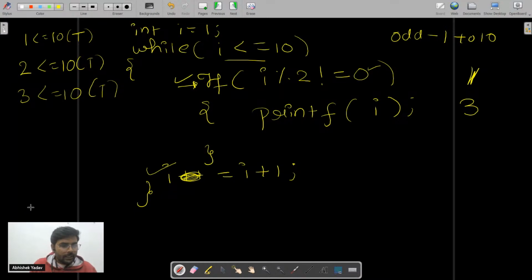Guys, can you write an answer: how can I check whether the number is odd or not without using this if condition? The question is the same. I have to print odd numbers from 1 to 10, but the constraint is that I don't have to use the if condition. Without using the if condition, how can I print odd numbers between 1 to 10? Please write in the chat, guys. Let's see.